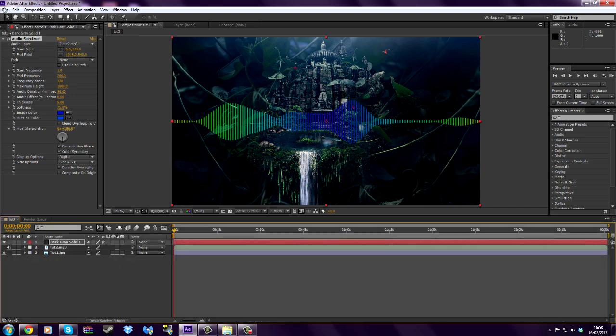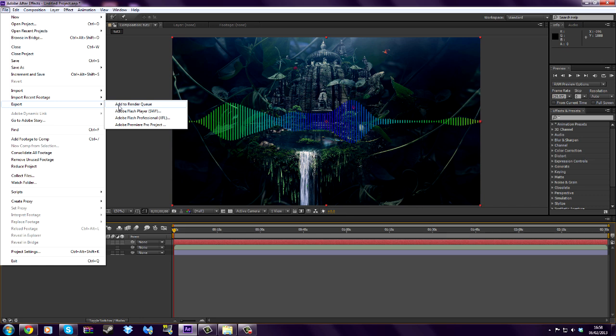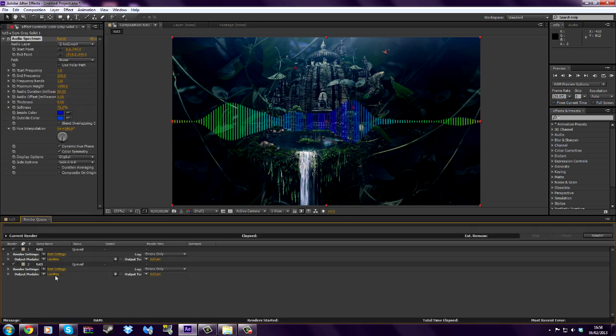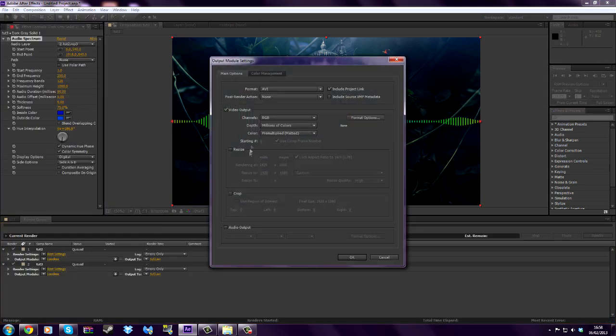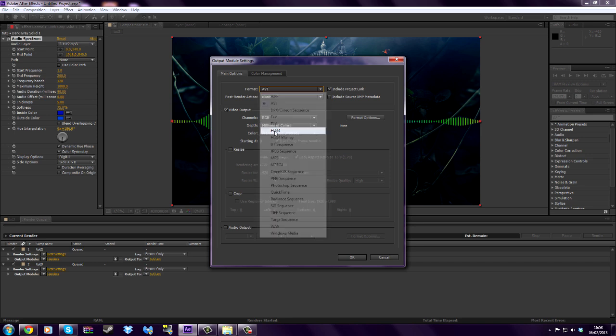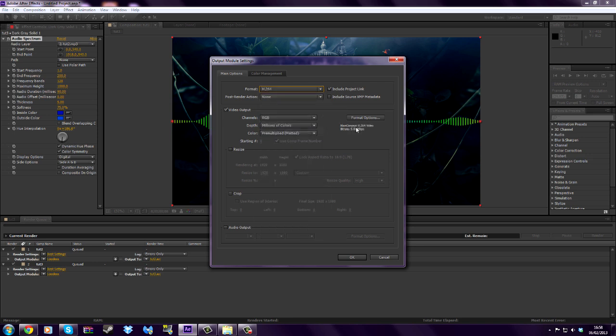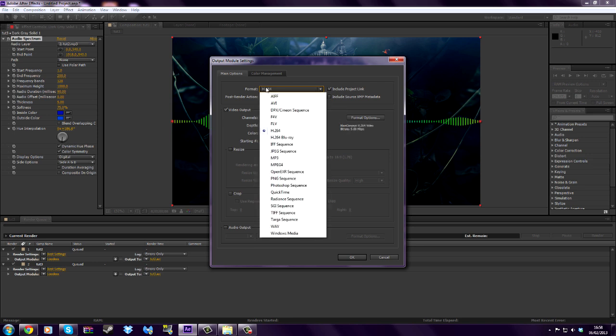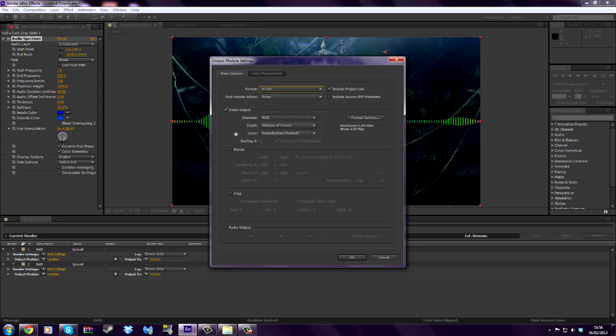File, export, add to render queue. We don't want it lossless actually. I'm going to put H.264, which is also known as MP4. The important thing when exporting a project with audio is definitely to click this box. I didn't do it, I didn't think it was necessary the first time. Didn't have any audio. So yeah, just leave this bit. Don't really need to mess around with it.